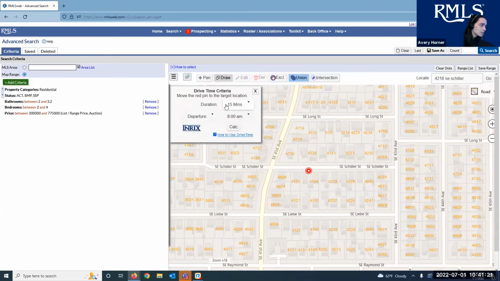And we can say, okay, so I get off work at 5, so depart at 5. But let's say I want to be able to make it to here within 15 minutes at 5 p.m. Or 5, oh, I said 5 a.m. Definitely not 5 a.m. 5 p.m. Where'd you go? There it is. So I want to be able to make it here within 15 minutes at 5 p.m. Fair. Click calculate.